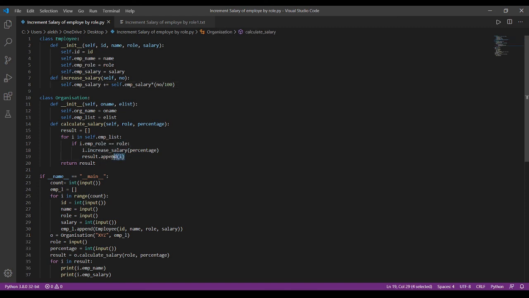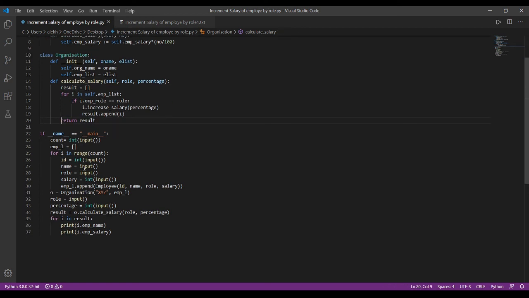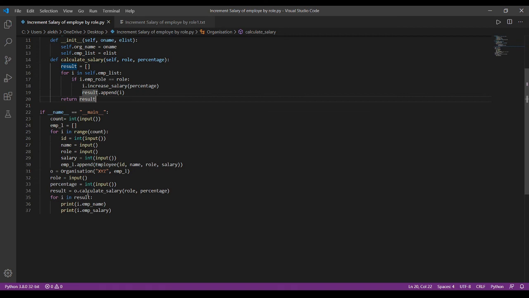And again we are appending that particular employee's address into this list in order to know which employee's salary is incremented. At the end, after iterating through all the objects in the list, we are appending all the addresses of the employees whose salary is incremented based on the role, stored in the result variable, and the result variable is returned to this result variable. This result and this result are different. You know the scopes of variables. Result is equal to order calculate salary.